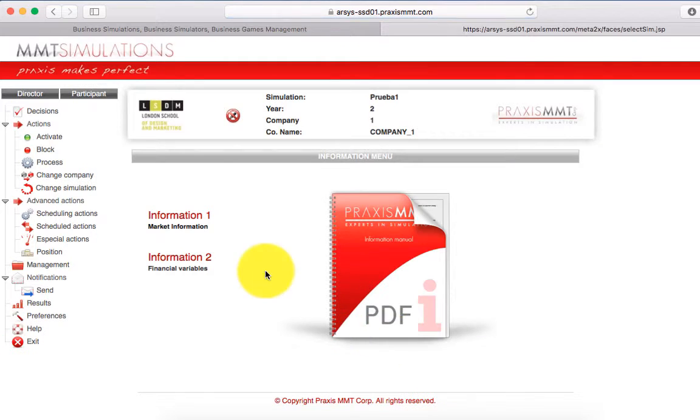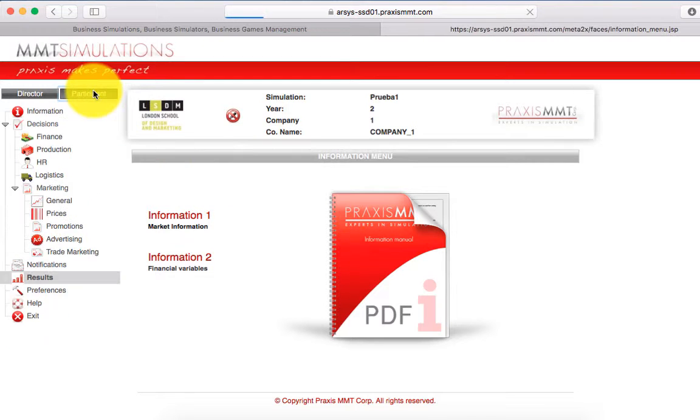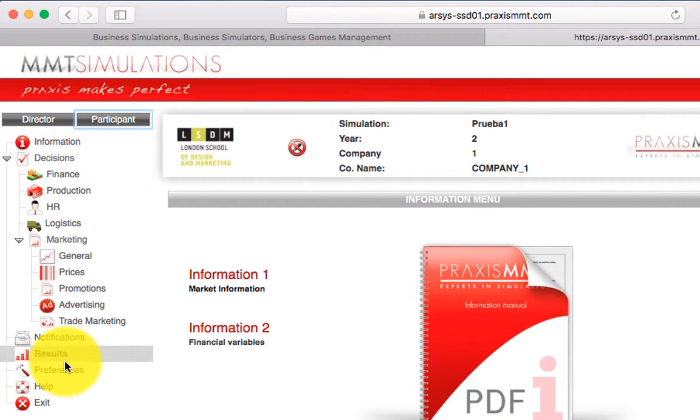So we go to the simulation and this is the main menu that you will have. Here you have the general information: the number of the simulation, the year, the company, etc. that you can decide here. The most important things are this menu on your left side. This left side has the different menus where you have to work.